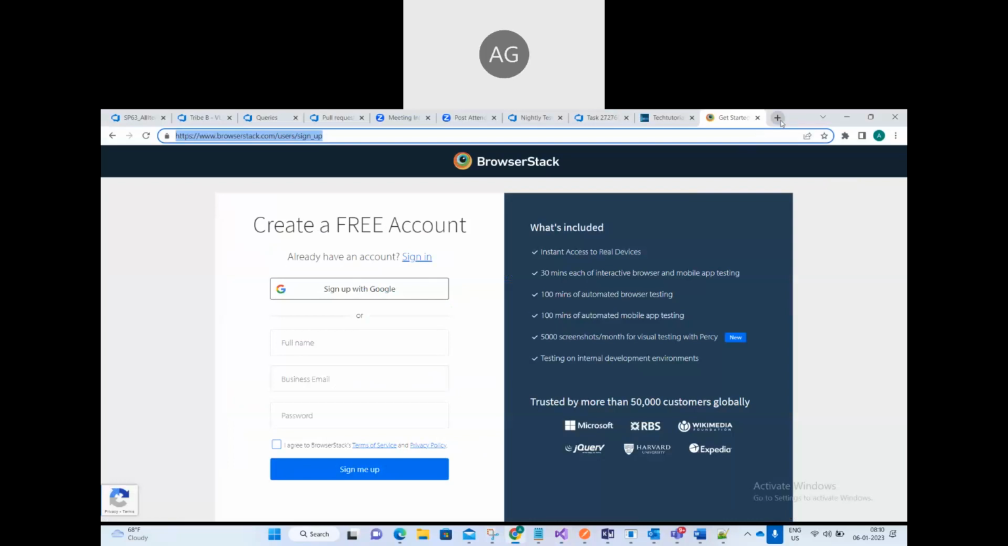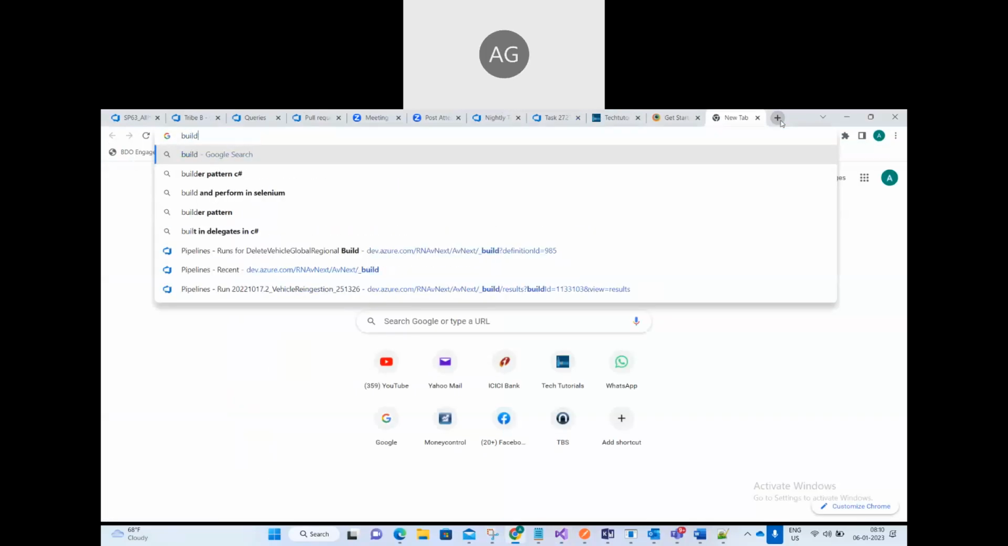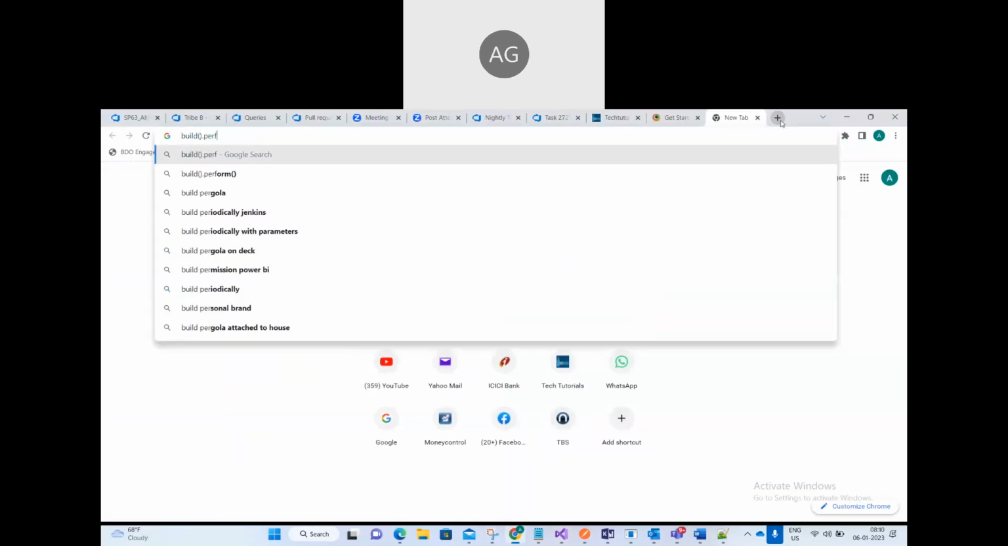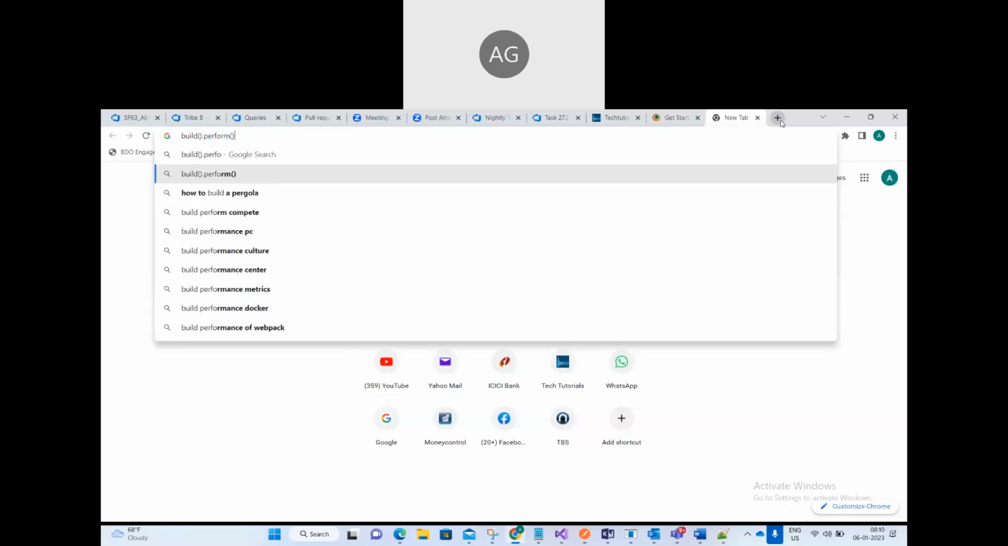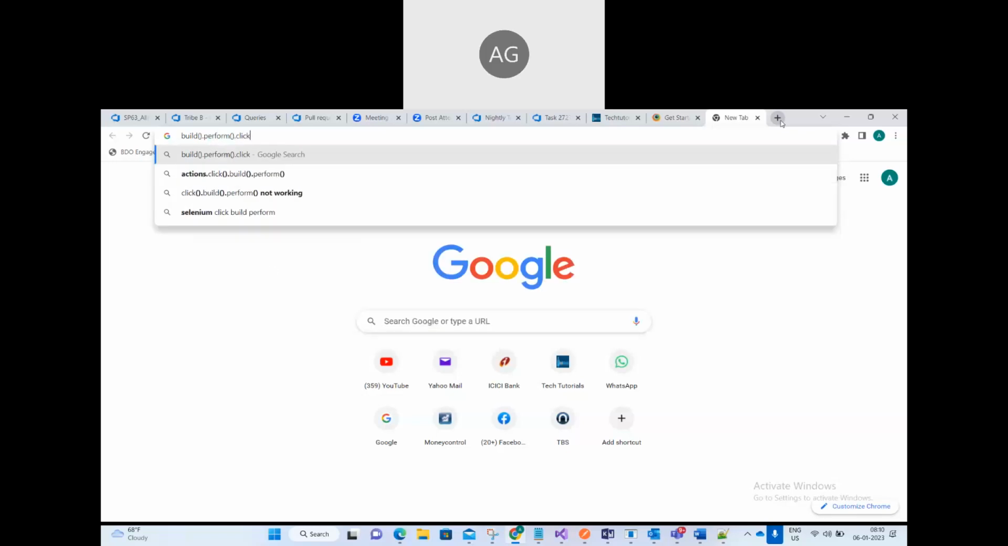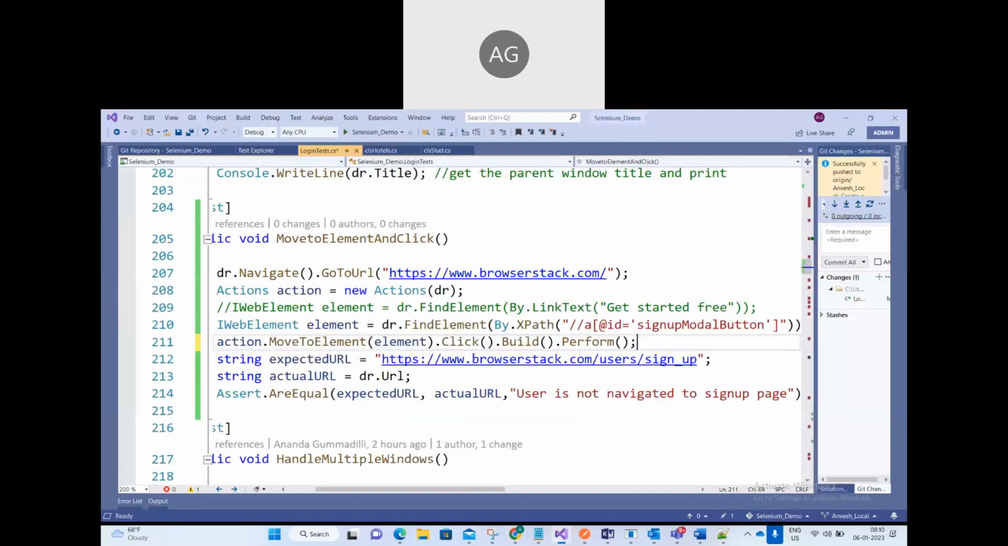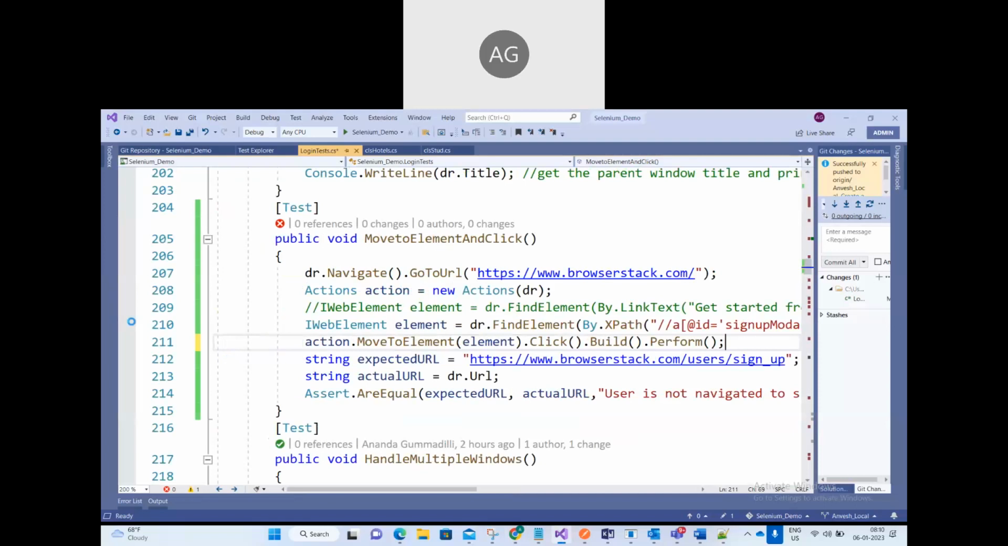Okay. Build dot perform dot actions dot click dot build dot perform. Okay. I will say this is correct. So now we will debug. I will put a breakpoint here.